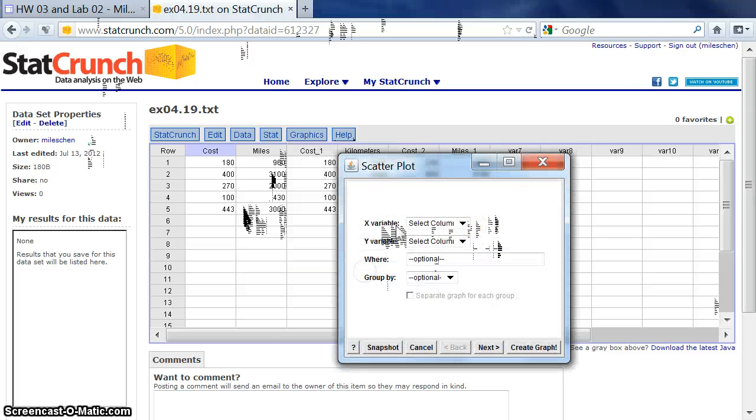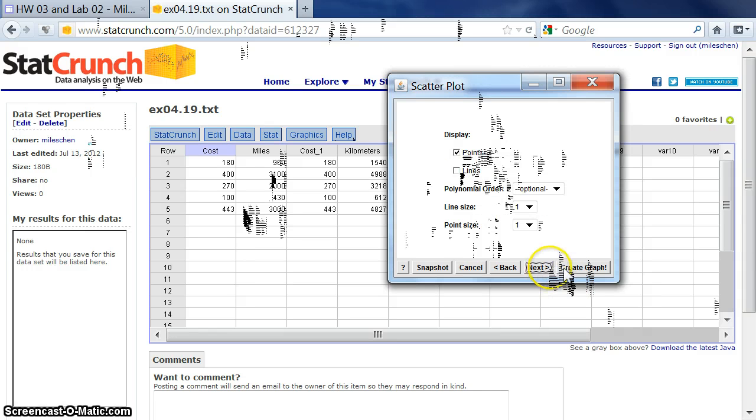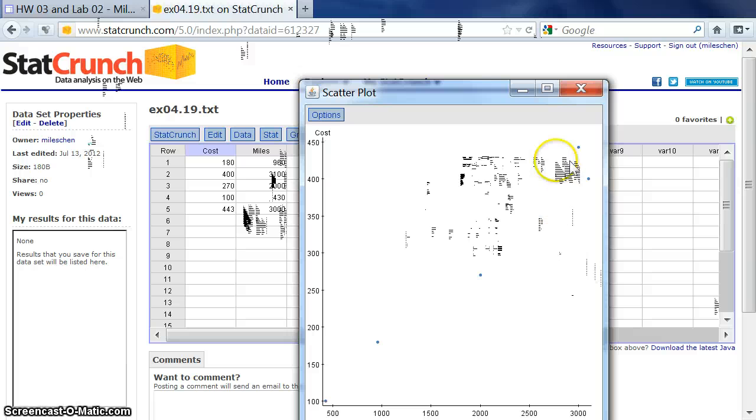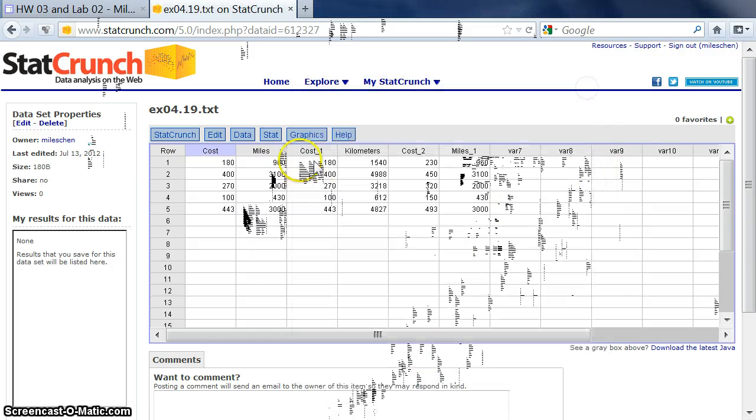We want to create a scatter plot. We want to predict cost based on miles. So miles is going to be our predictor x, and cost is going to be our response. Leave everything with the defaults, and then click Create Graph, and we can see the dots, and we can see that indeed a straight line seems to be a good explanation for this, that flights with longer miles will cost more.